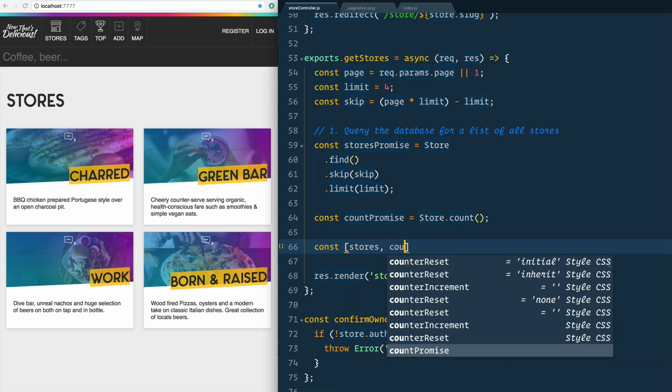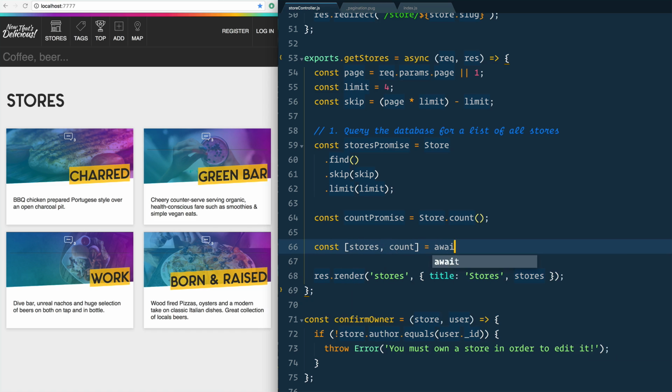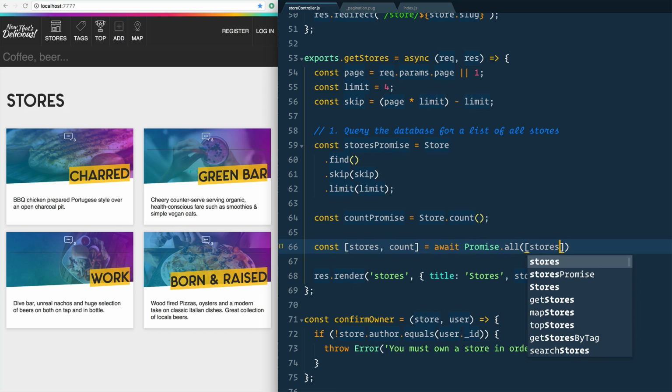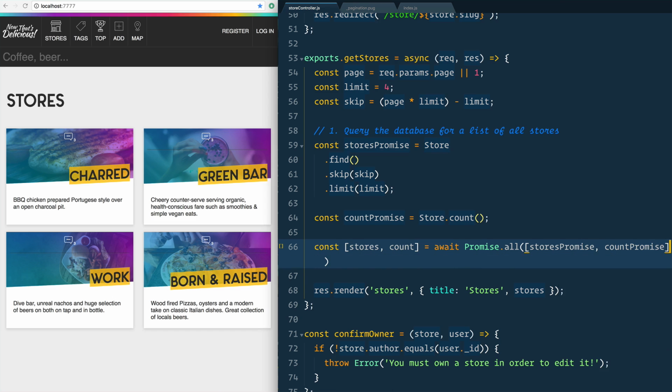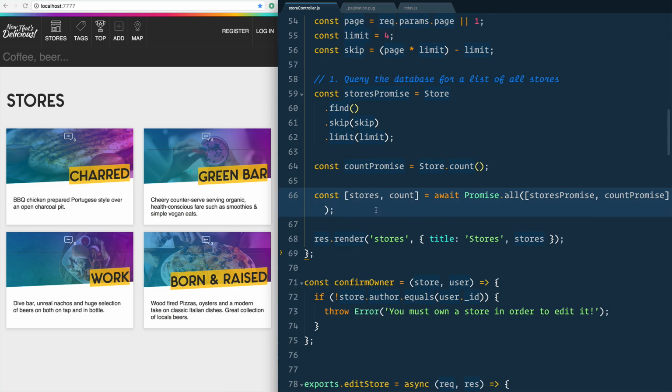So stores, count is equal to await, and we say promise.all. Remember, we can pass promise.all an array of promises, stores promise and count promise. And then that way we will fire off both of these queries at the same time, but wait for both of them to come back, because likely this one will take a little bit longer than this one. So we have our stores, we have our count.